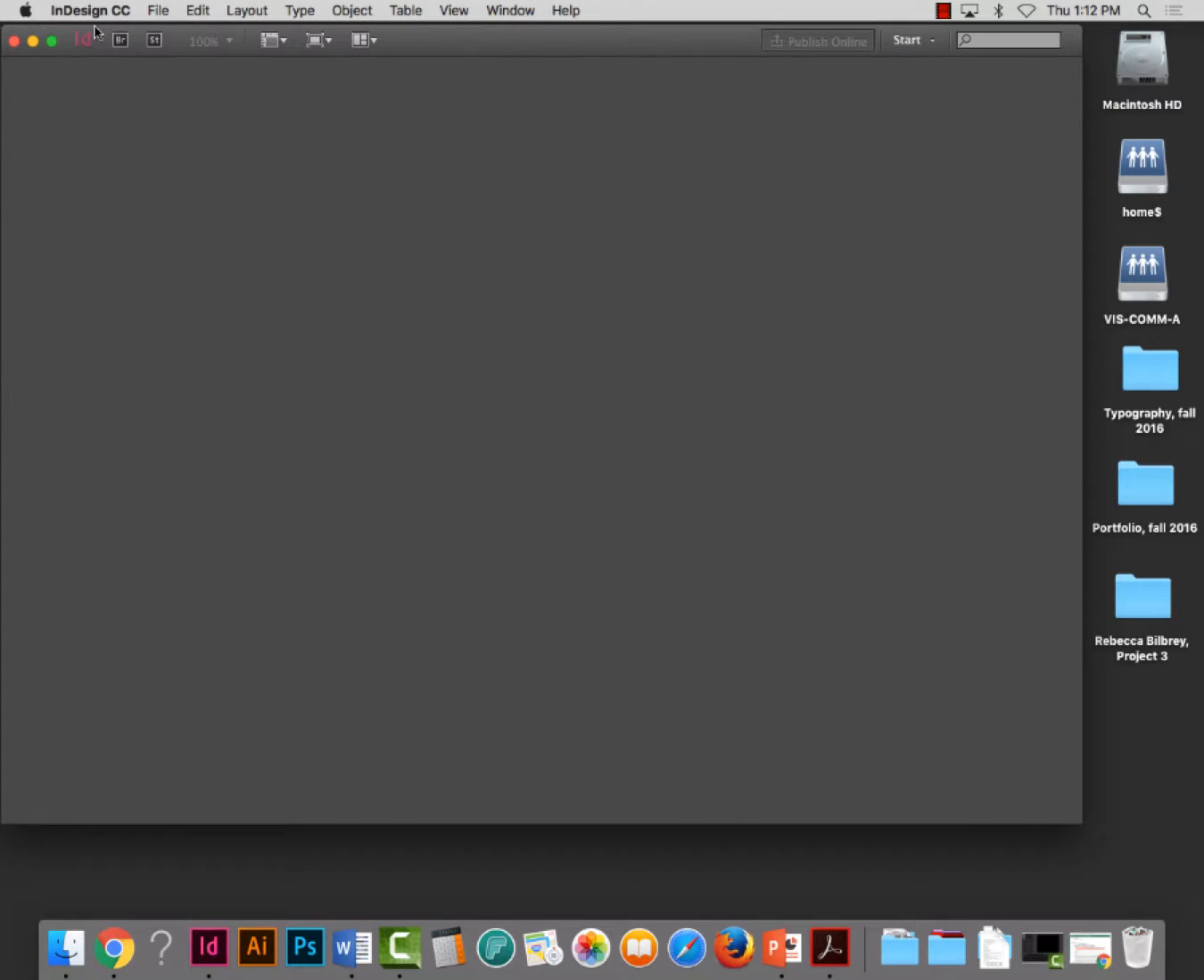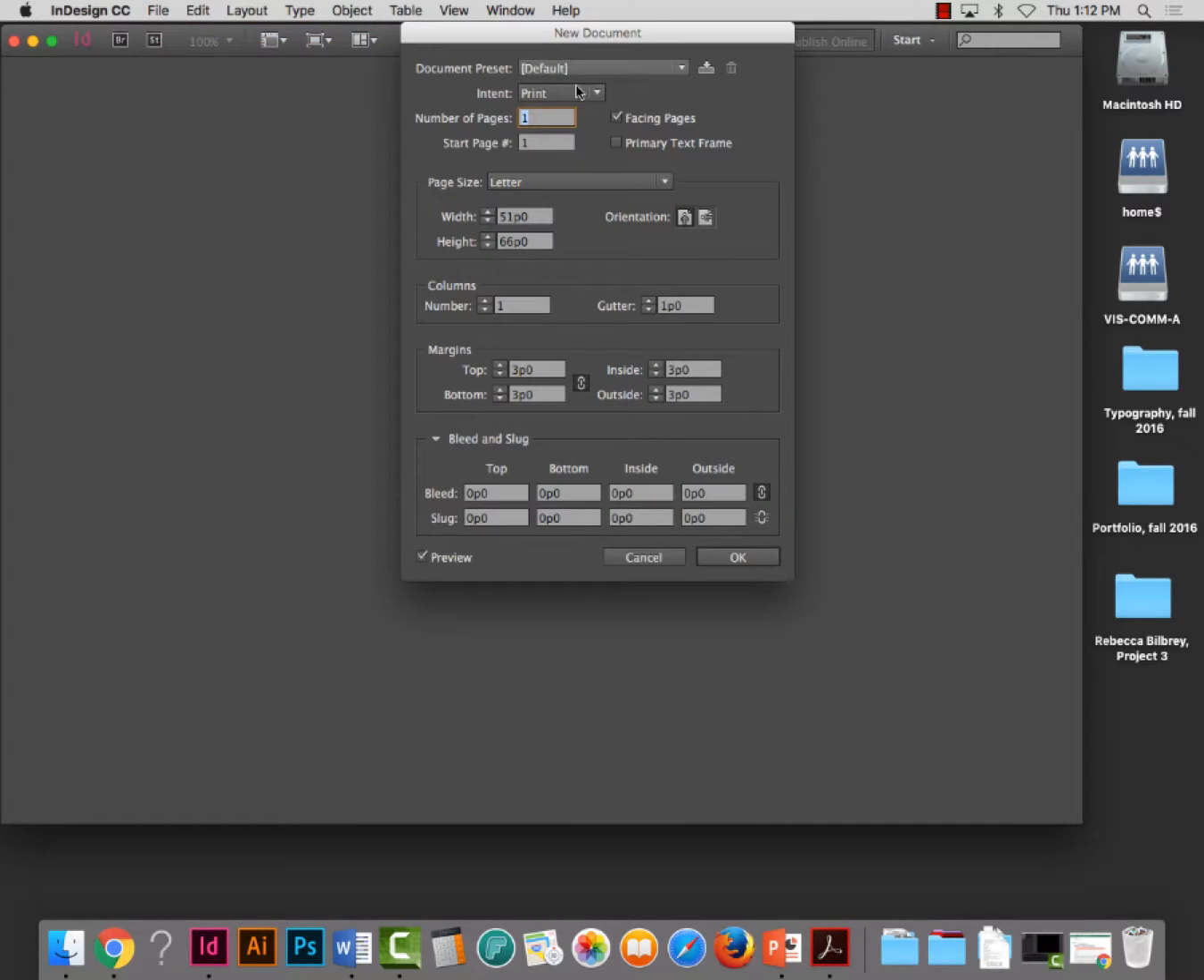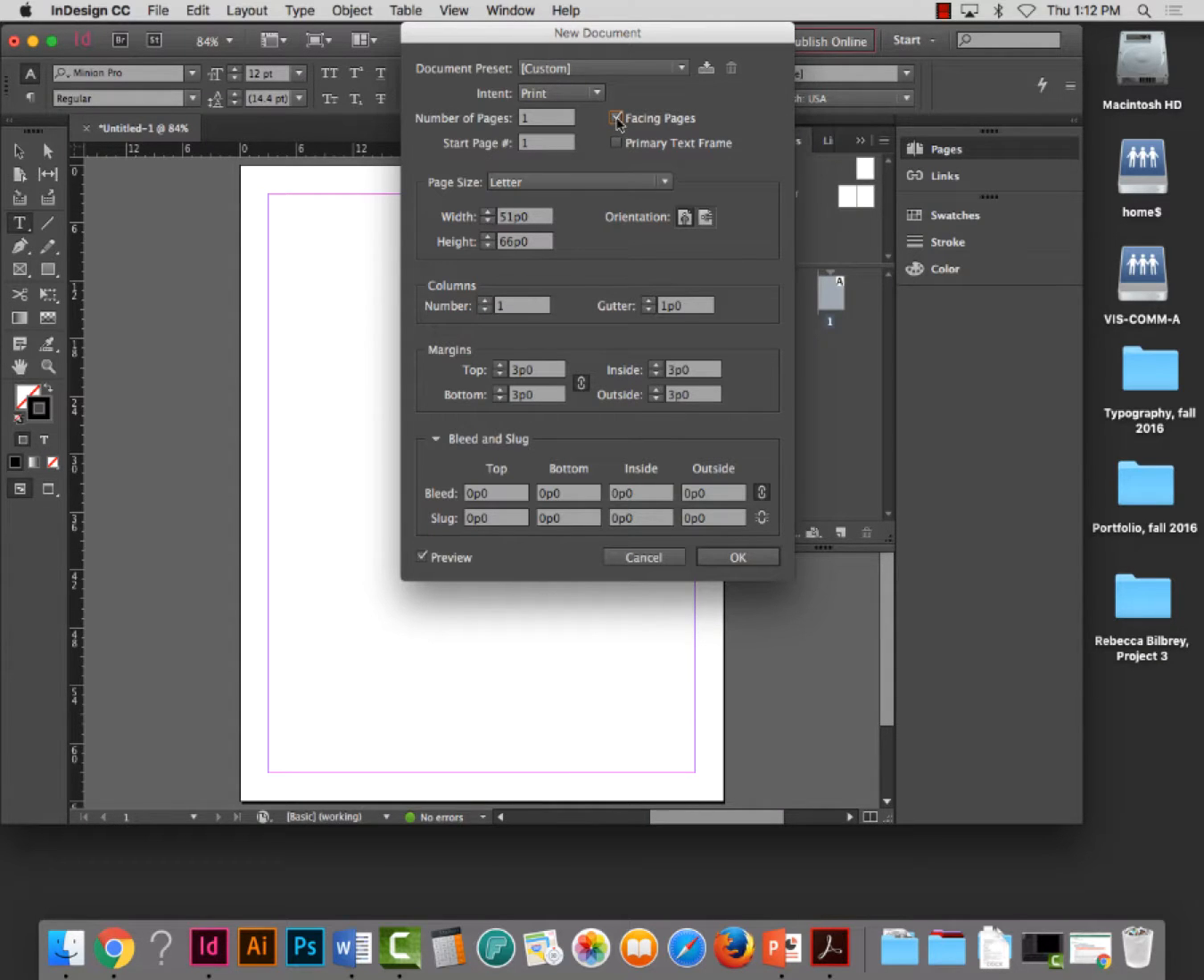So we're going to create a new document, and you're going to go to File, New Document, and the keyboard shortcut for that is Command-N, which if I weren't teaching you and I were just sitting here doing it, I wouldn't go to the menu. I'd just hit Command-N. But just for teaching purposes, we'll show you where it is. Always turn off facing pages unless you're working on a book or a magazine or some other multiple page document like that. So turn off facing pages.